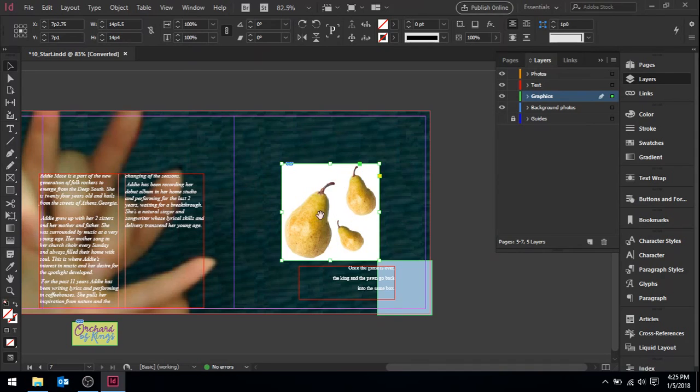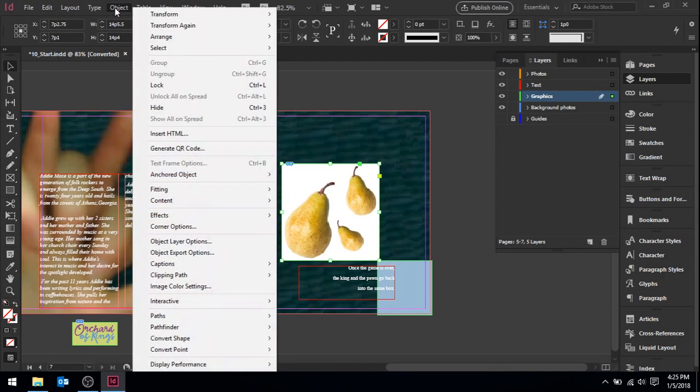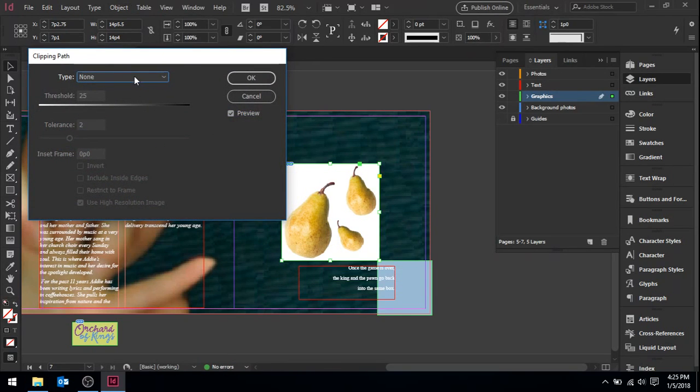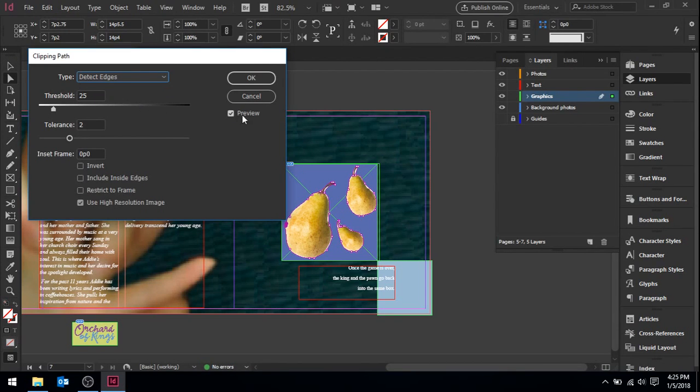Once you have placed your pear, go up to Object and go to Clipping Path and Options. In the type, we're going to detect edges. If it's in preview mode, you can see that the edges, just the white disappears for the background. The threshold, you can change that. You'll notice the smaller the threshold, the more white that appears. The larger the threshold, the less the image appears.